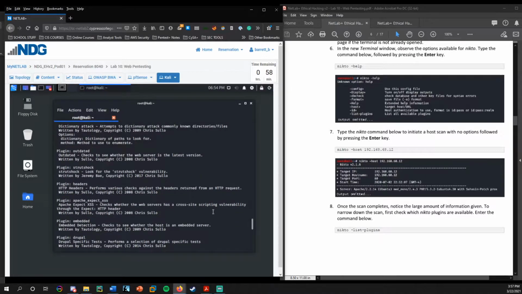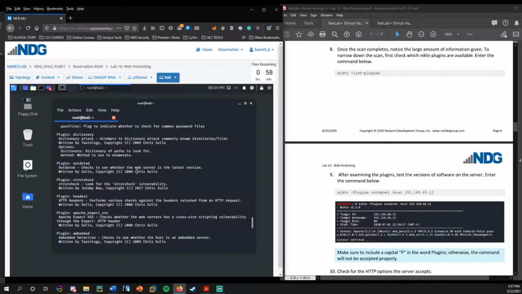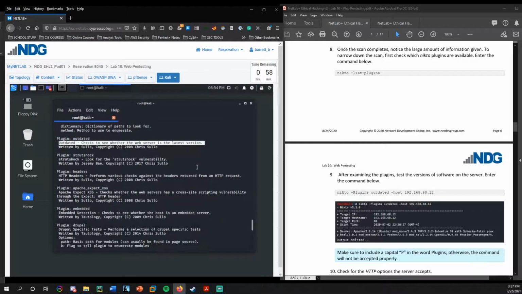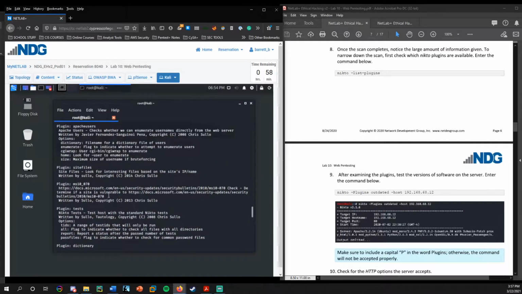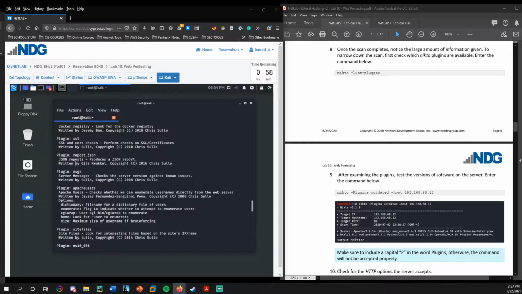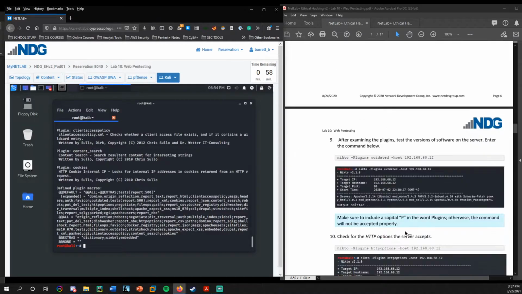So in this case, if we want to just look for particular outdated versions, we can use the outdated plugin. Okay, and then some of these other ones, I know we're going to be working with tests. We're going to do a scan on messages. So we're going to check the server version against known issues, try and find specific vulnerabilities.